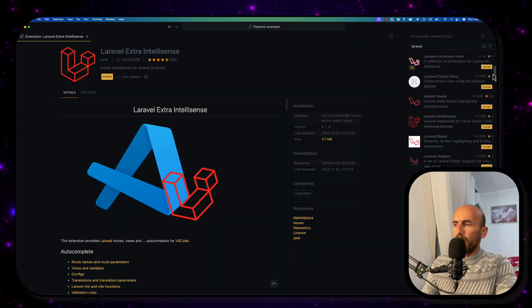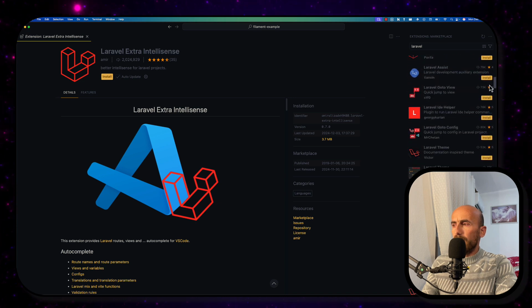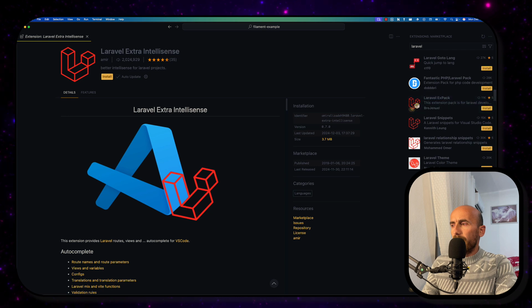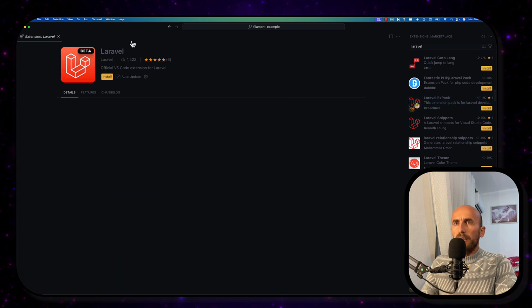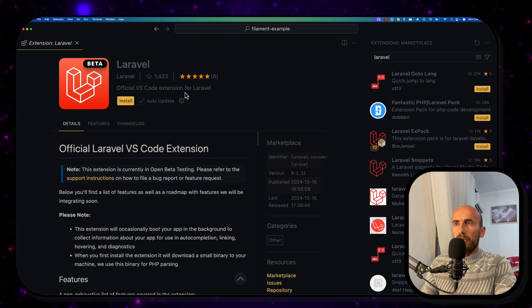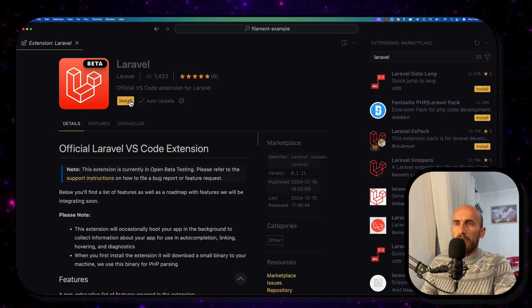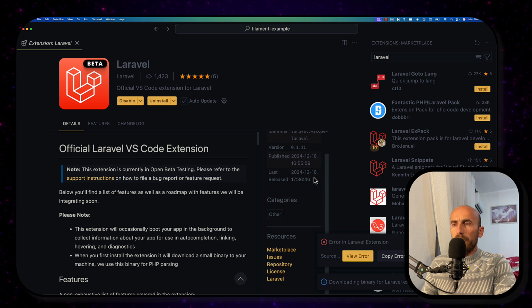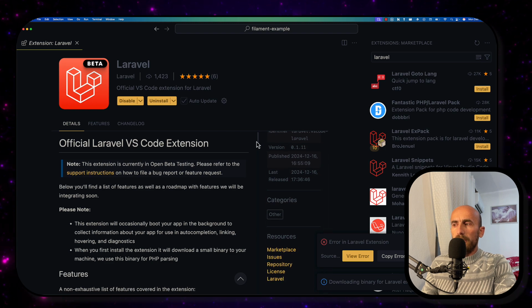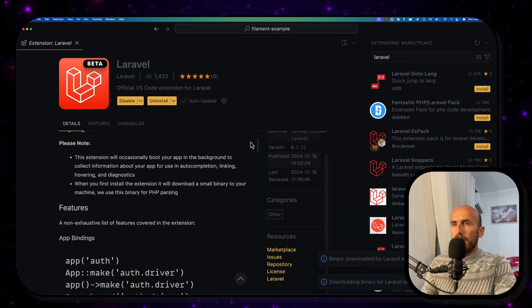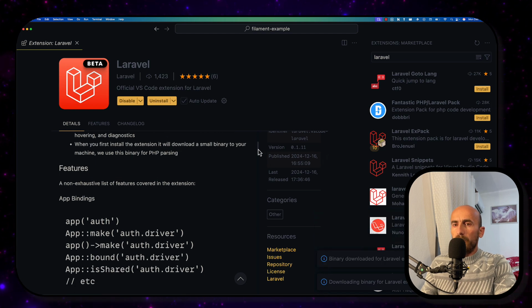which is in beta version. I'm going to scroll down and see, yeah, here we have the Laravel, and let me zoom in. Official VS Code extension for Laravel, and right now has 6.5 stars. Okay, so let's install this, and you can read more here in the documentation. Let's close this. It's installed.